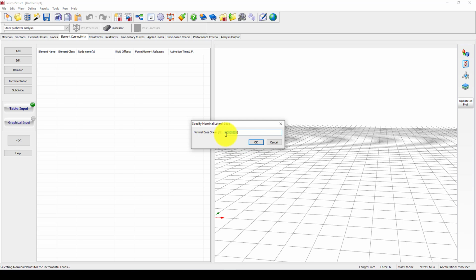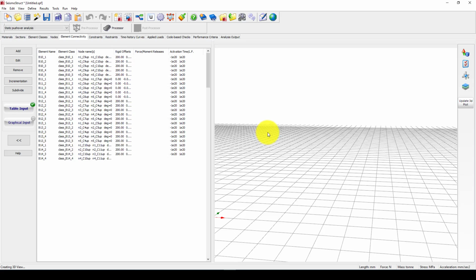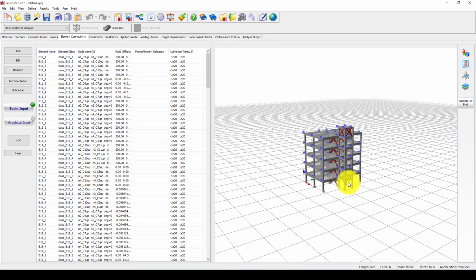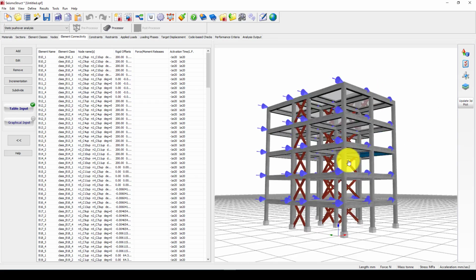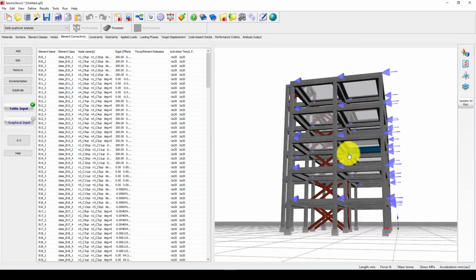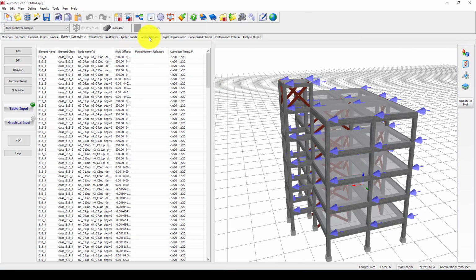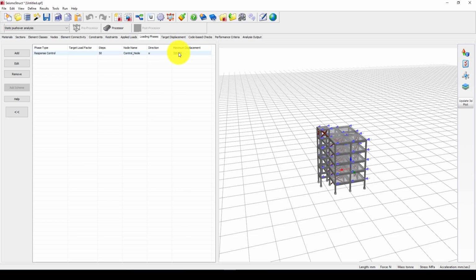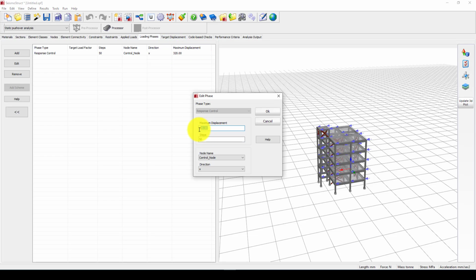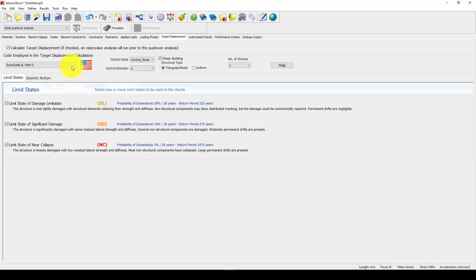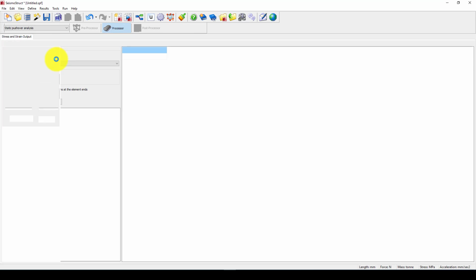So we saved again. We want to use that 5,000 kilonewtons as a base nominal shear force, and you can see we added the bracing system here like this. Now again we go to the loading path and we add 500 millimeter again to 100 steps. Okay, and the target displacement again using the same method. So now we go to the post processing and run the analysis.